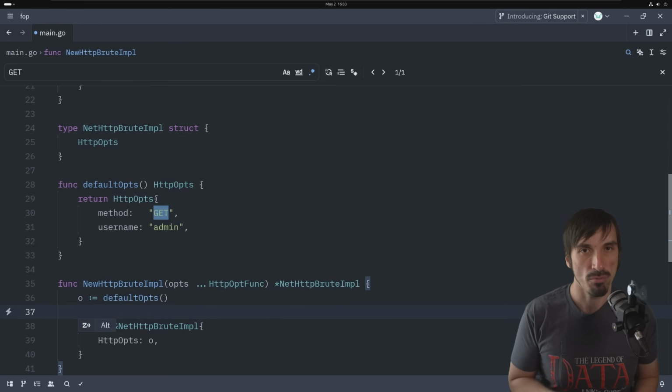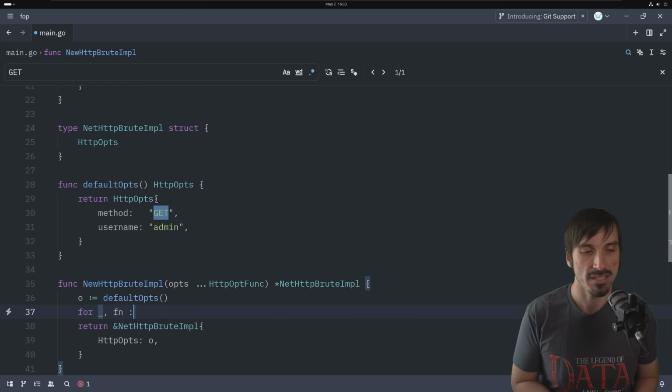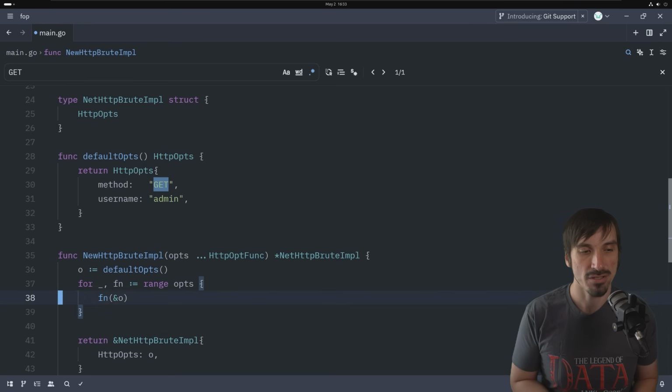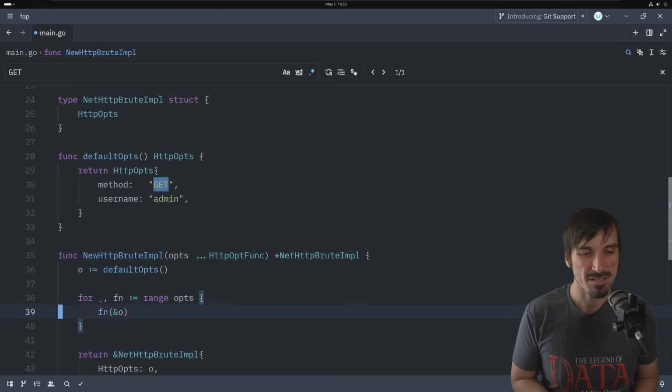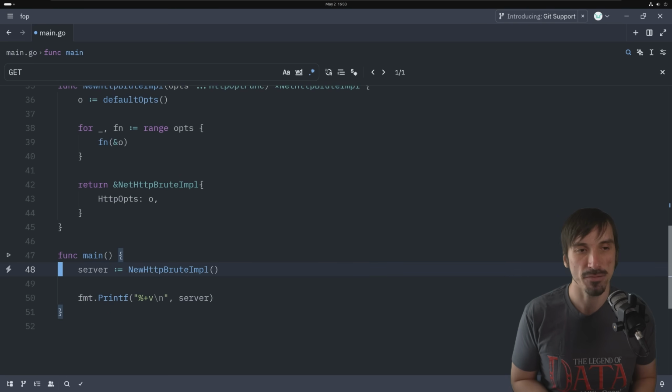And now we have the HTTP options here. So we're going to loop over all the functions we passed in here. So that's going to be for function range ops. And then we can say that function, give it the pointer to our options, and that should let us set it. So if you understand this, pretty much everything's done. This is all downhill from here. If you don't understand it, hopefully after you do it a few times, it starts making sense. You can always leave comments. I try to respond and help people out.